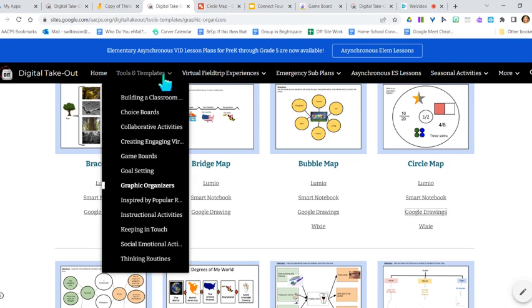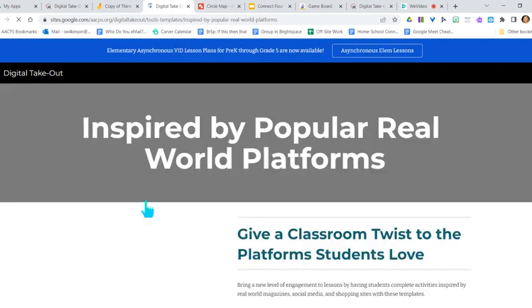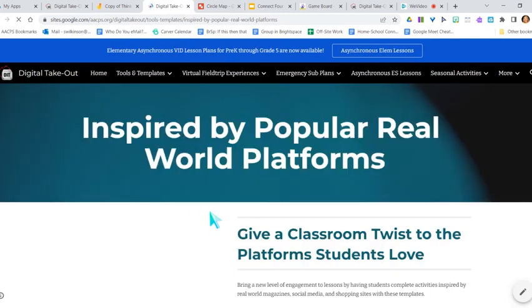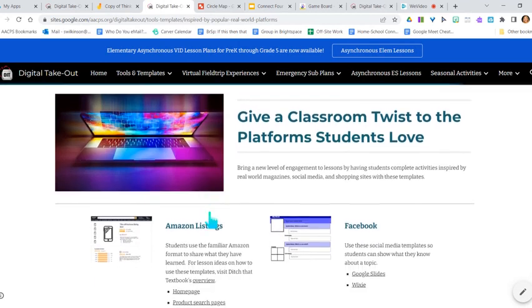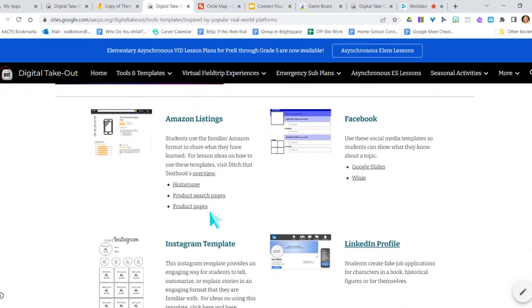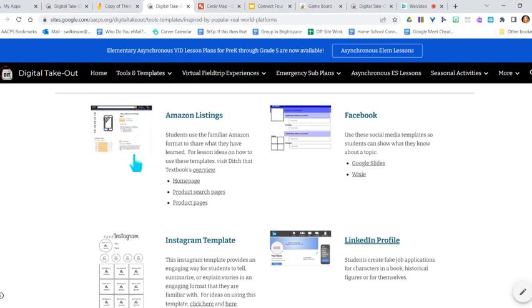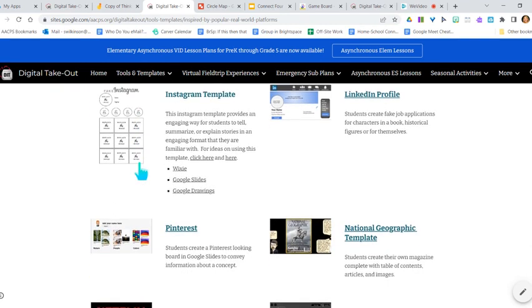Coming back to our page for tools and templates, I want to highlight that we also have some really fun pre-made activities under the inspired by popular real world platforms page. And if you scroll down, you'll see that we're trying to give a little twist to some of our social media platforms. And so we have Facebook and Instagram templates. These would be great when you're doing character analysis, just a different way for students to show their understanding. We also have this Amazon listing template, which I think is so fun if students have maybe created an invention or they're doing some sort of STEM project that they can do a write up about their product or what they found out in their investigation.